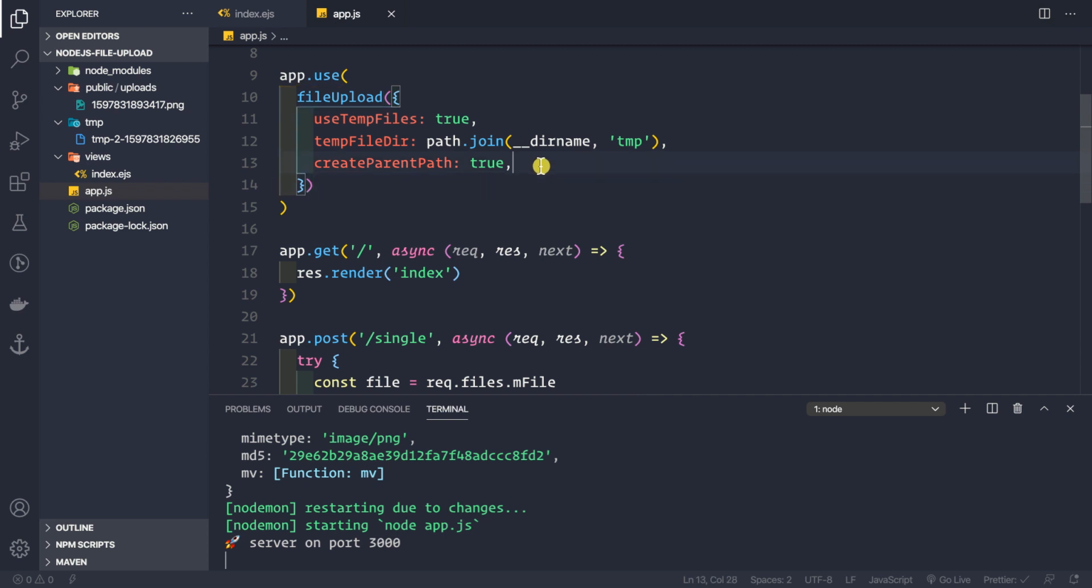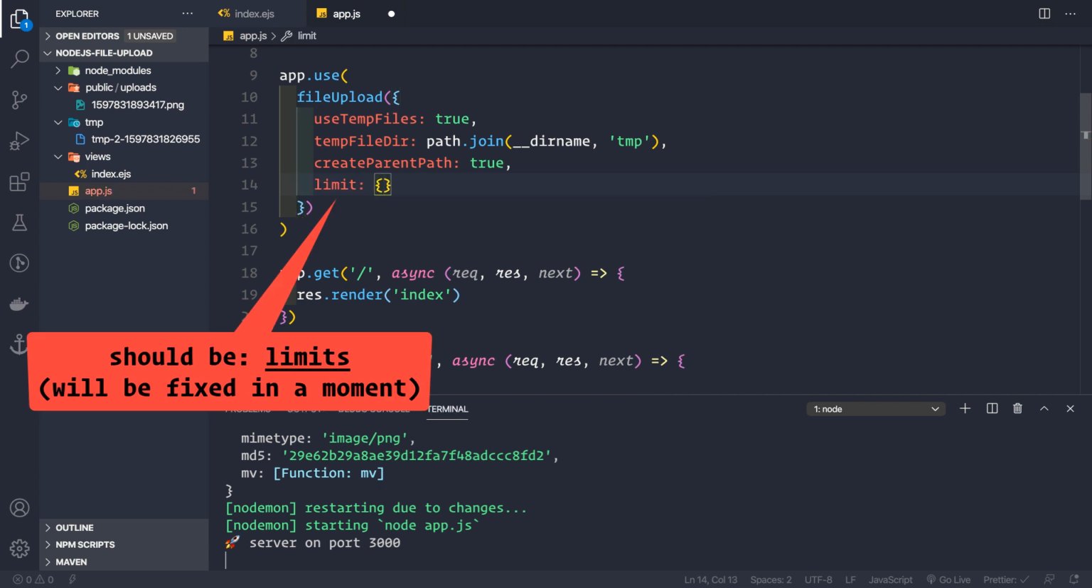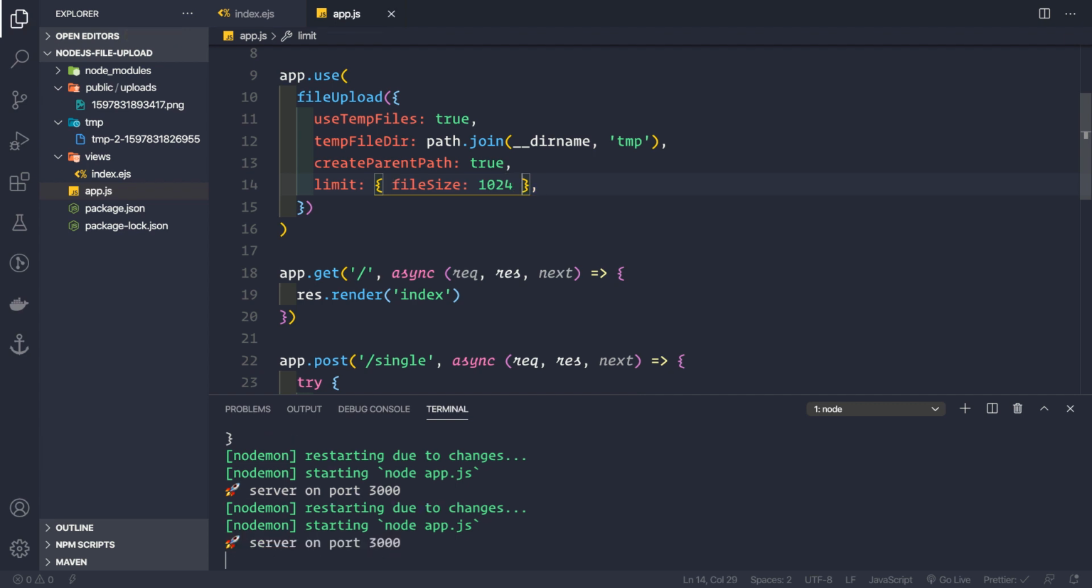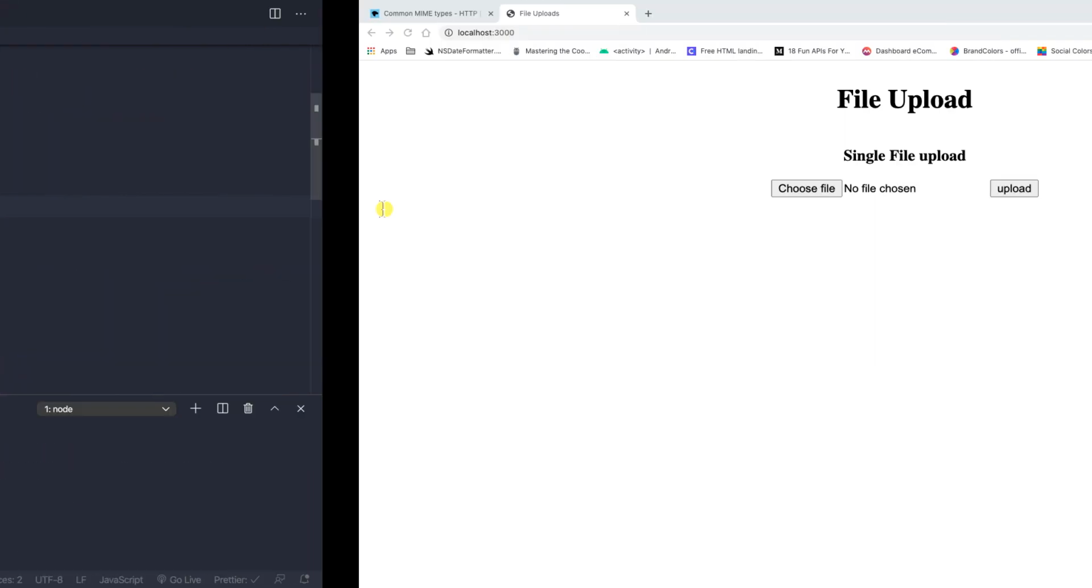For this, let's provide one more thing, that is limits, and here we can pass in the file size in bytes. For 1 kilobyte, we can provide 1024. That is, 1024 bytes is 1 kilobyte, so no file greater than 1 KB can be uploaded. Let's save this application, and this should be limits, not limit. So now let's save this application and let's go back.